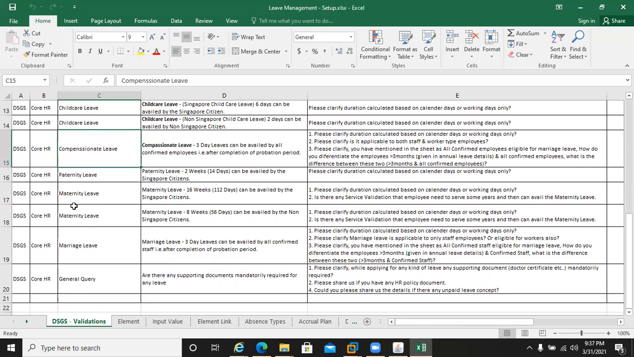Okay, another leave is maternity leave, right? So maternity leave has different scenarios. The first one can be availed by Singapore citizens, the rest can be availed by non-Singapore citizens. So if we are applying for maternity leave, we have to check that the person must be married, number one thing. The person must be a female, this is the second condition. And the person must be a permanent employee.